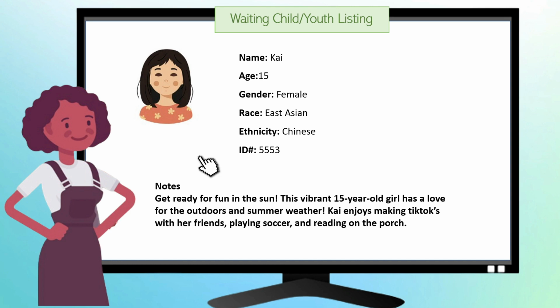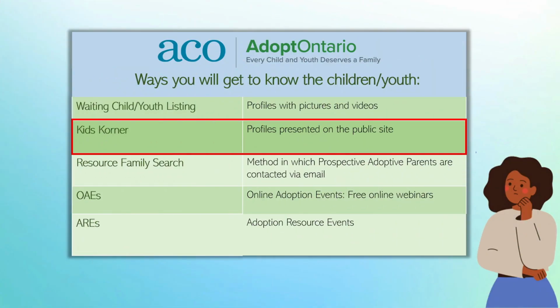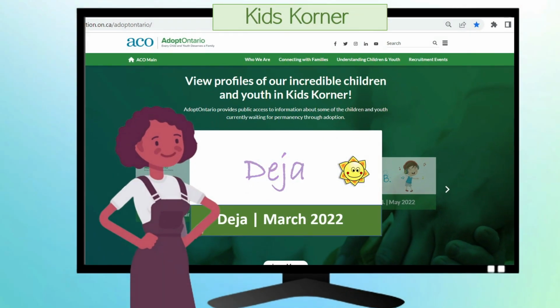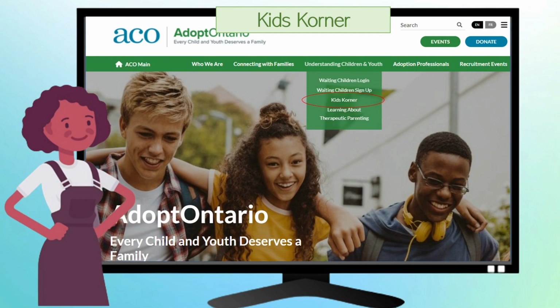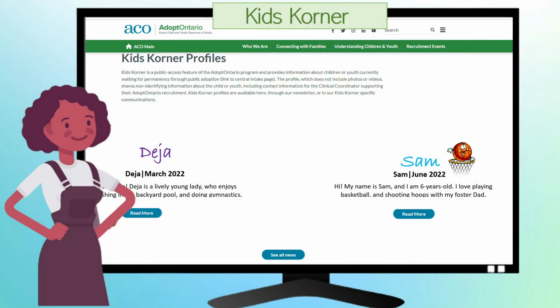So let's continue to go through the other strategies. Next, let's take a look at Kids Corner. So this can be found on the homepage once you scroll down a bit, or you can also access it under the Understanding Children and Youth tab on the site. Now, this is a much more concealed version of a waiting child youth listing. The children and youth have an icon that represents them and a much more concise profile. This is because it's open to the public, as you don't need an account to view the Kids Corner profiles.